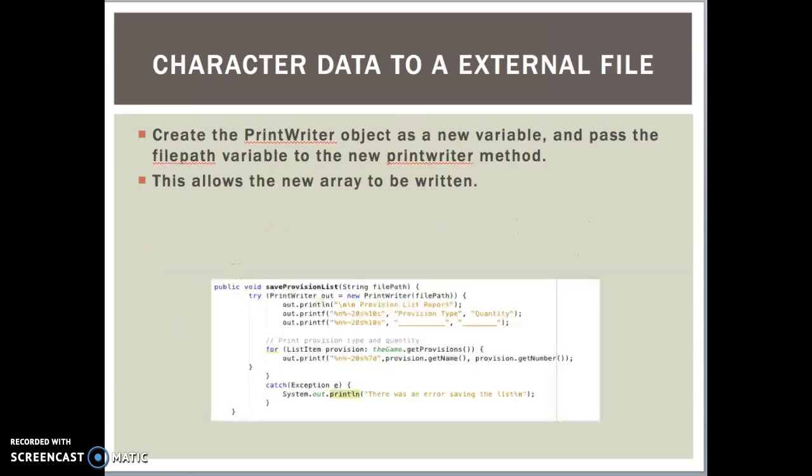And so character data to an external file. So in this, we create the print writer object as a new variable and pass the file path variable to the new print writer method. And this allows a new array to be written. This allows more provisions and things like that. And then you still have the catch exceptions and everything.